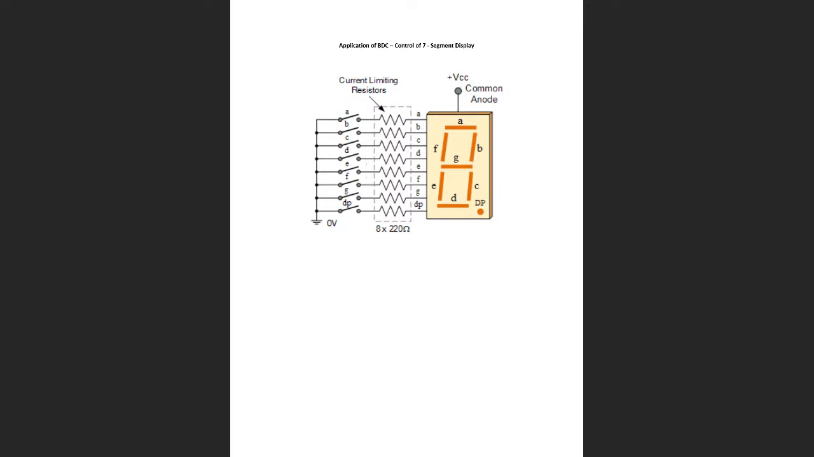But if I close segment A, B, and C together and leave all the other ones open, then what you'll have is the number 7. This is lit, this is lit, and this is lit, the number 7. If I close switch A, B, C, D, E, F, then what you'll have is a 0.